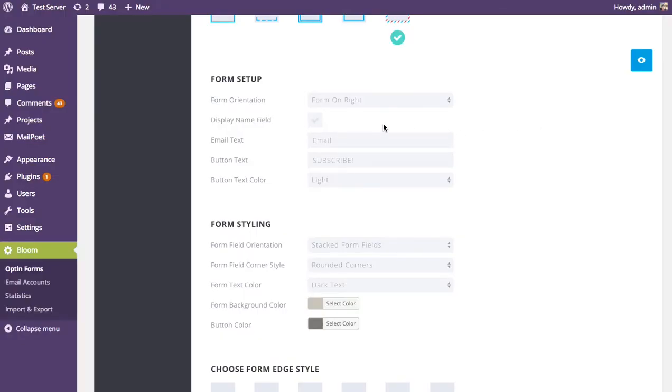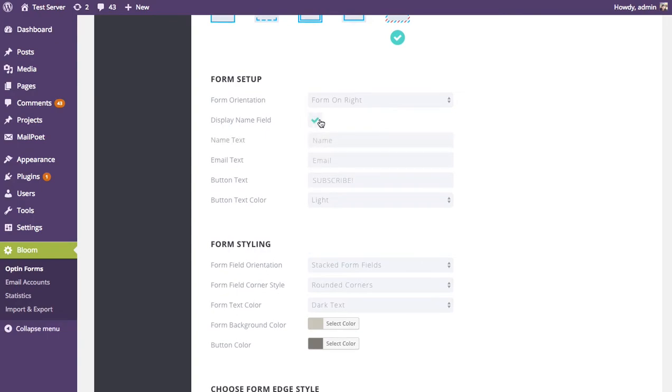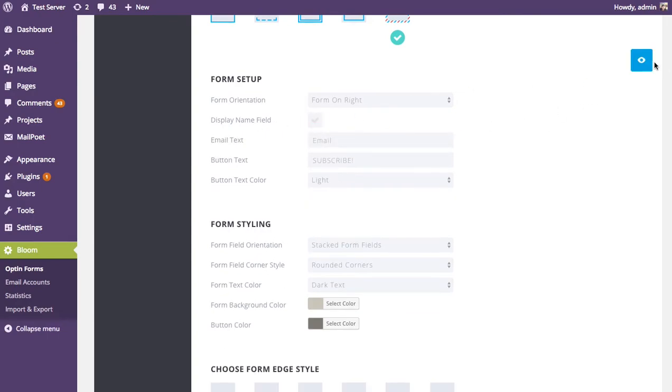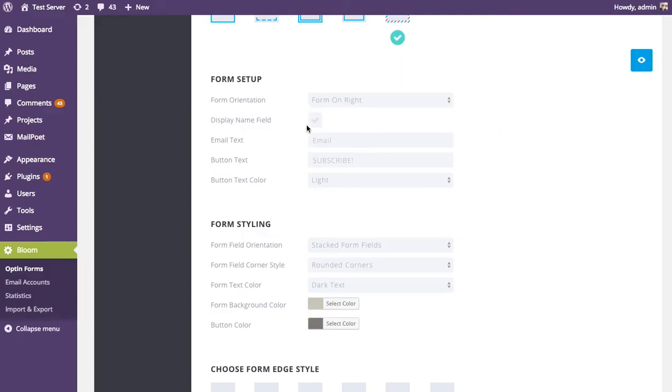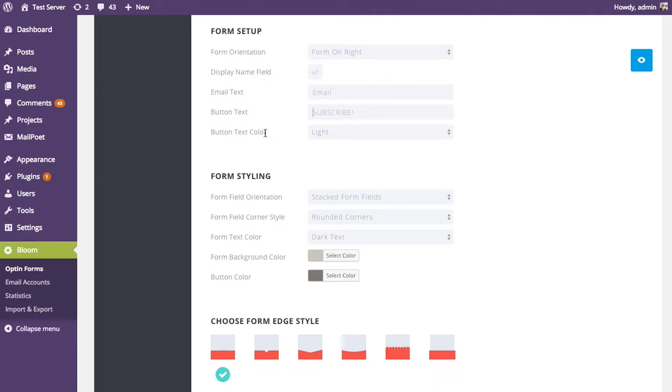And you can also choose to display the name field. So right now we're only collecting the email, but if you want to collect the person's name as well, then you can do that by selecting display name field. And then you can adjust the placeholder text that appears in the input fields, as well as the button text and the button text color. So you can choose light or dark, and you can change that based on the color of your button. So we have a darker colored button, and so we're going to use light button text so it shows up nicely.